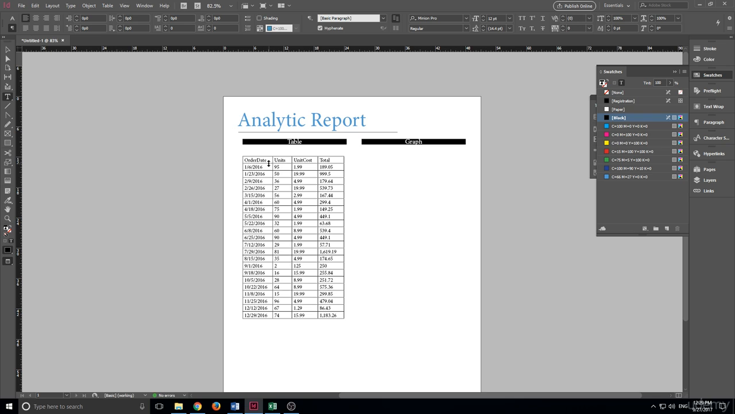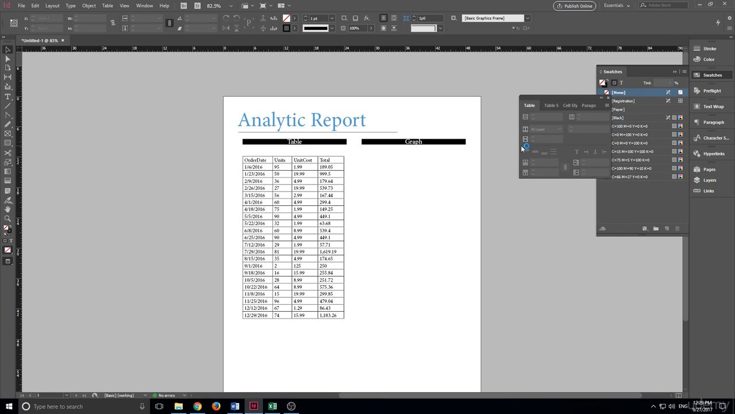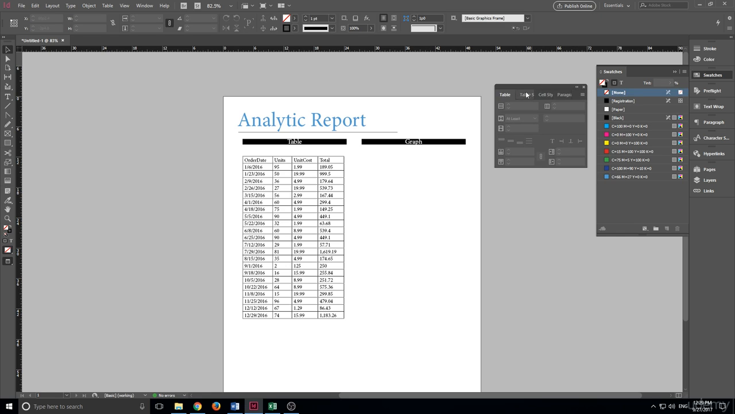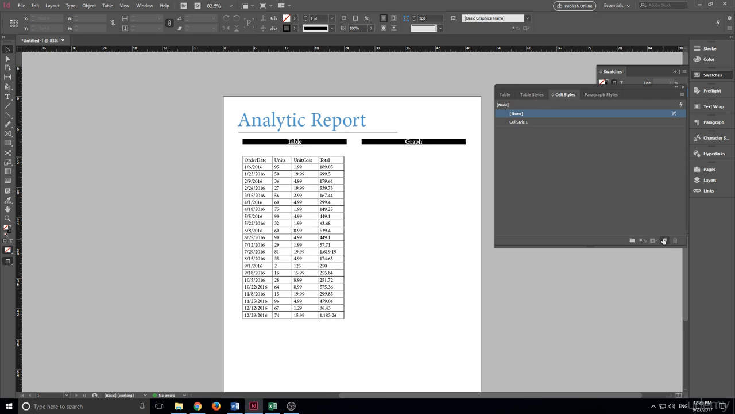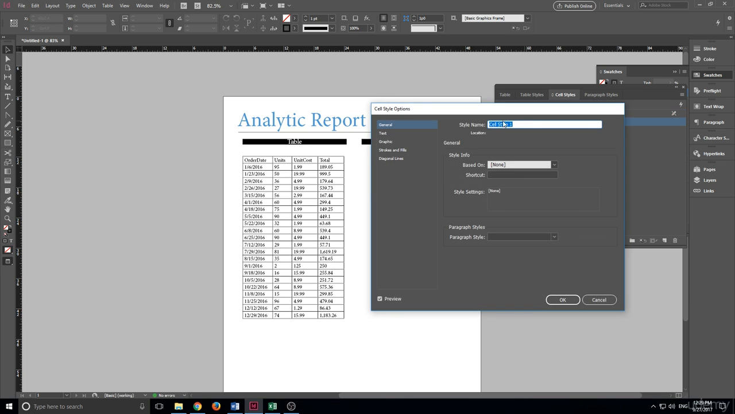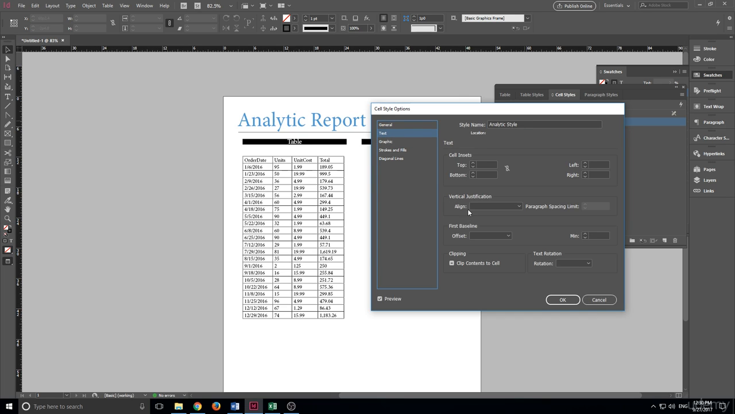Okay, so now we can do some formatting here. So let's open back up our styles, which is actually hiding behind here. So we have our table styles, we have the cell styles, and then the paragraph styles. So let's go ahead and create ourselves a cell style. We're going to go to cell styles right here, and let's create ourselves a new one. Let's name it analytic style.